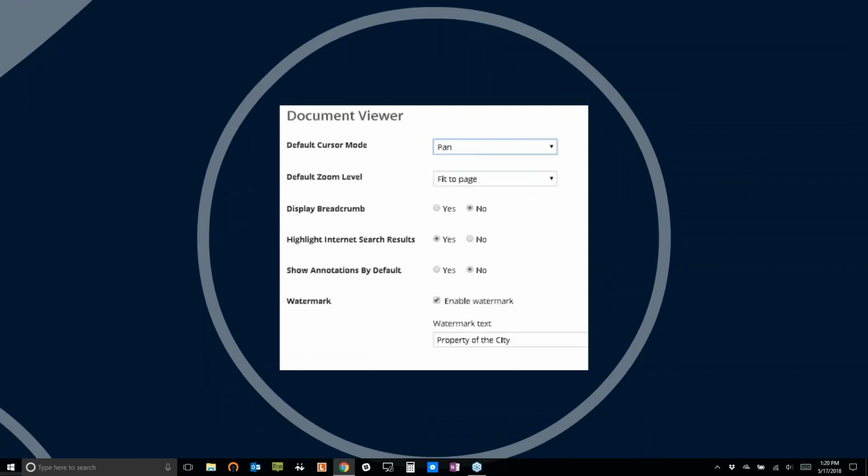The next thing that's a big part of the user experience is the document viewer. So within WebLink, the ultimate goal is to get the end user to their document, and then what is that document going to look like when they get there? This is like setting your properties in your Laserfiche client. So the default cursor mode can be pan or zoom. For your zoom level, you can set the default, whether it's fit to page or fit to width. You can choose to display or not display the breadcrumb, which is that part above the image that will show the levels of folders that you had to go through to get to that document.